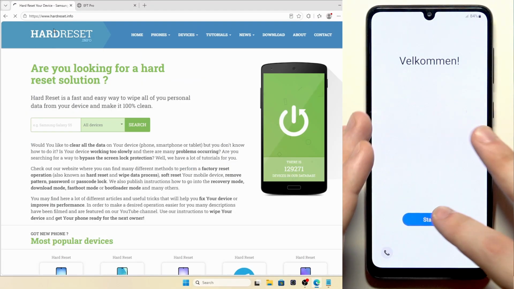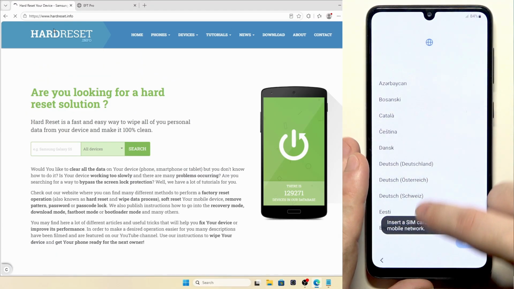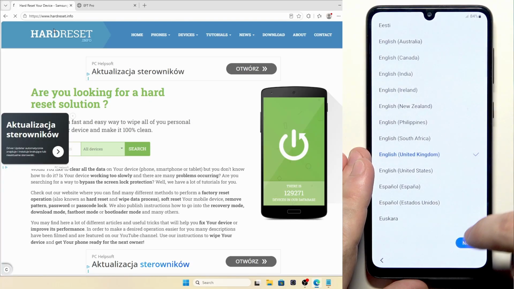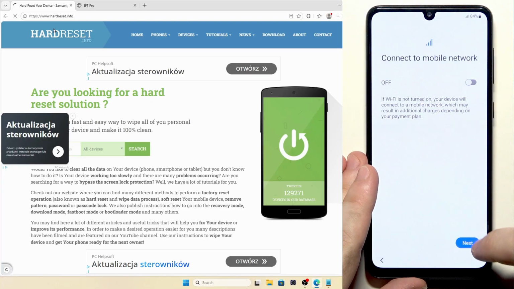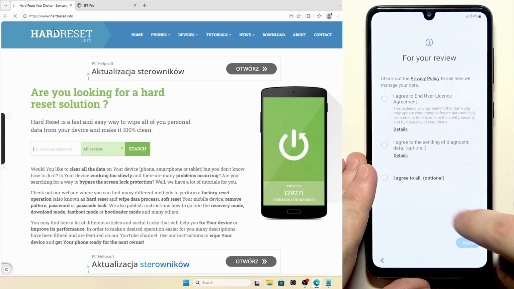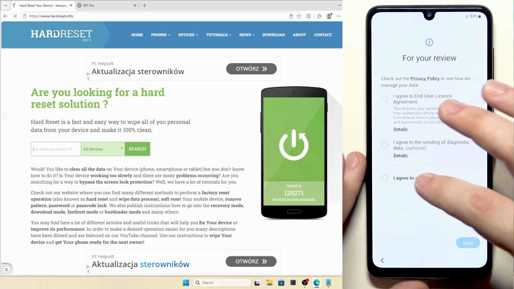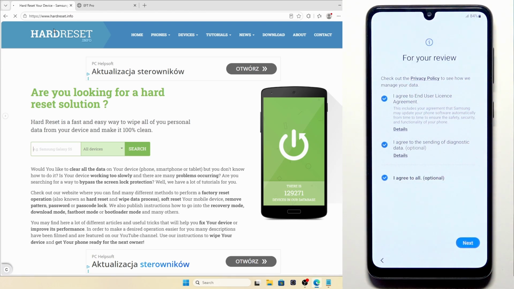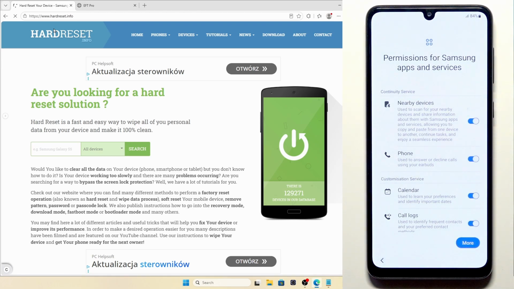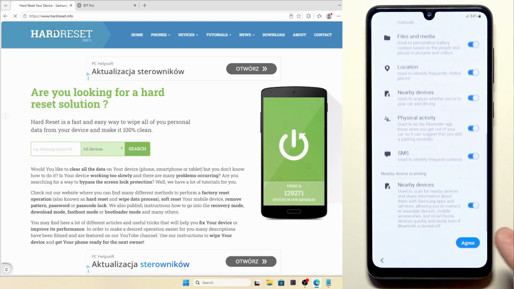Okay, as you can see, our phone has turned on. If you click on start, you select your language, click on next, next, agree, next, more, agree.